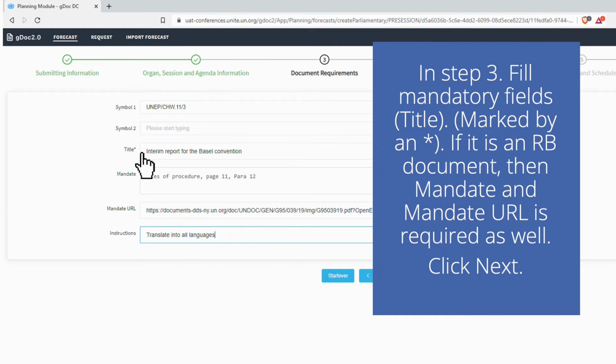In step 3, fill mandatory fields, title, marked by an asterisk. If it is an RB document, then mandate and mandate URL is required as well. Click Next.